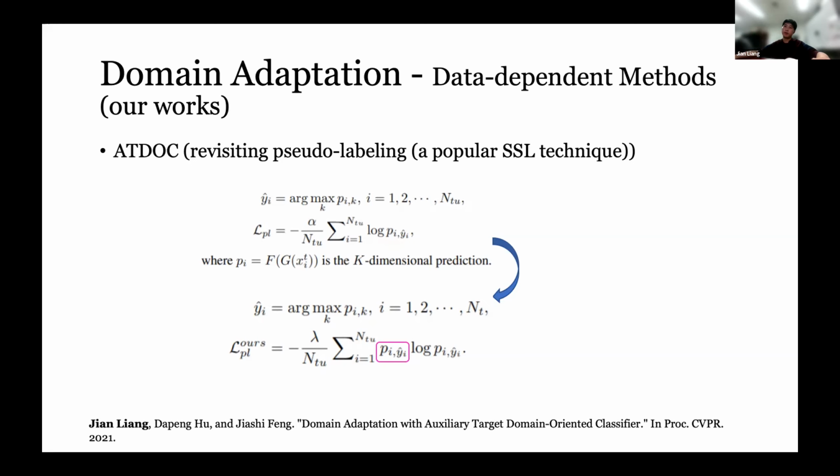And to incorporate the confidence of the different unlabeled data, we can also use the confidence of the predictions, the P here, as an importance weighting factor for the cross-entropy loss. And this formula is finally the weighted pseudo-labeling loss here. Okay, next page.